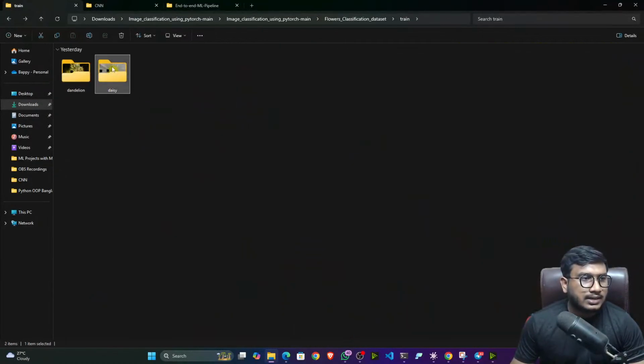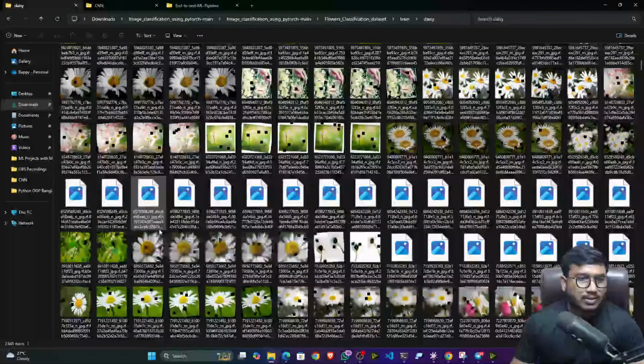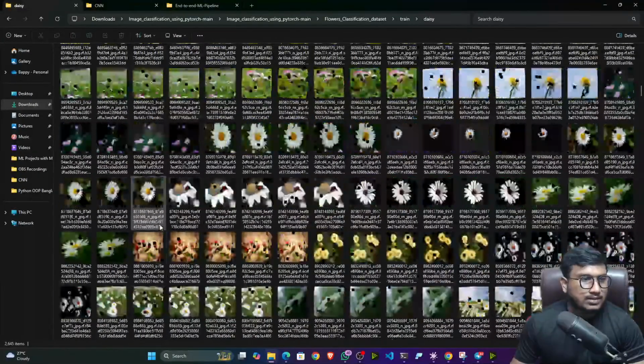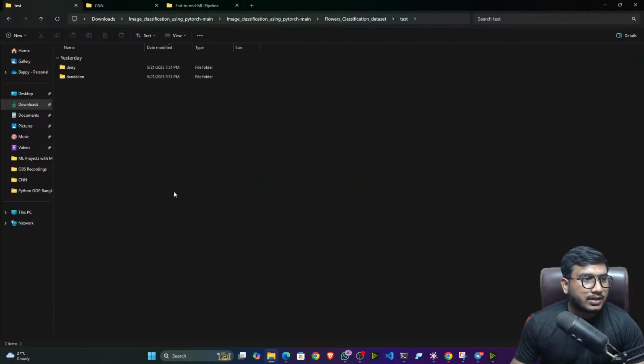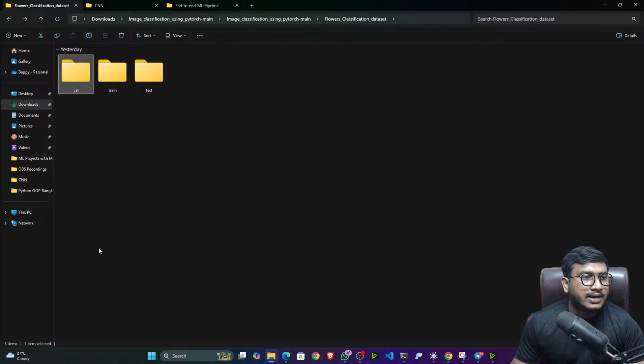In the daisy category, you can see this is the daisy image, and we have 2645 images. Similarly, I also kept data for testing and validation. We'll use training and validation for training purposes: train the model on the training data, and validate the model on the validation data. Once my model is trained, we'll test it on the test data. This is the idea.